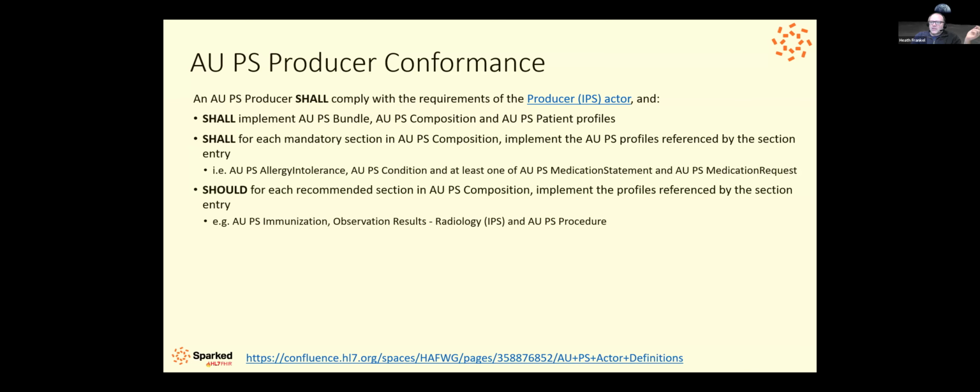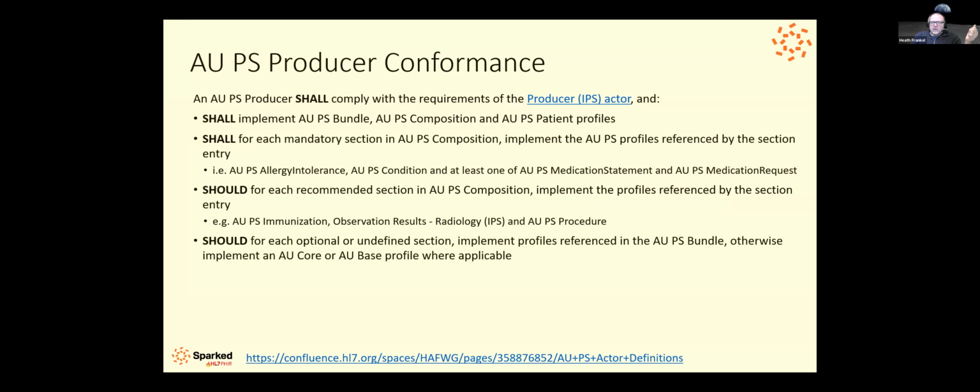And you should, for each recommended section in the AUPS composition, implement the profiles referenced by the section. And there's a number of recommended sections, and we'll go into that next week. But today we're just addressing the main ideas of recommended sections. Some of the examples here are immunization, radiology results, and procedure history, and also device use. I don't have that on the example, but that is another section.